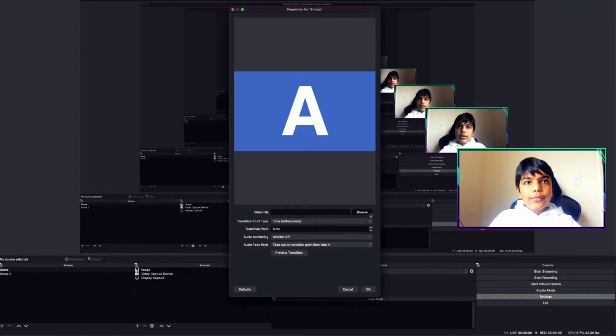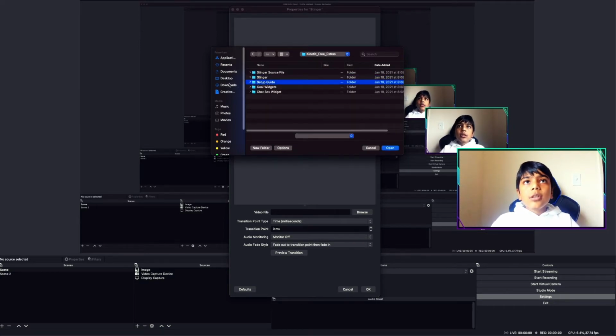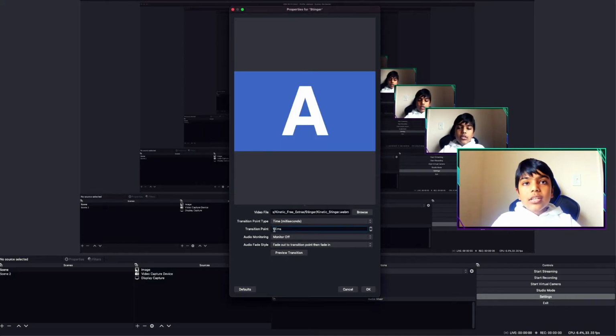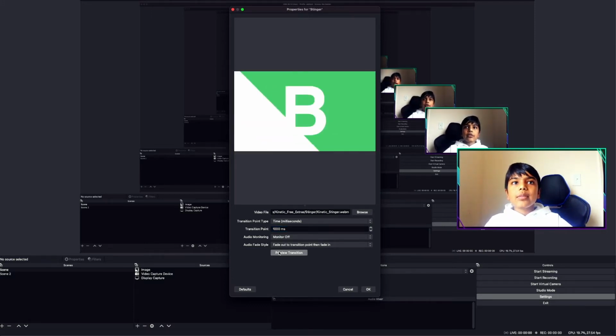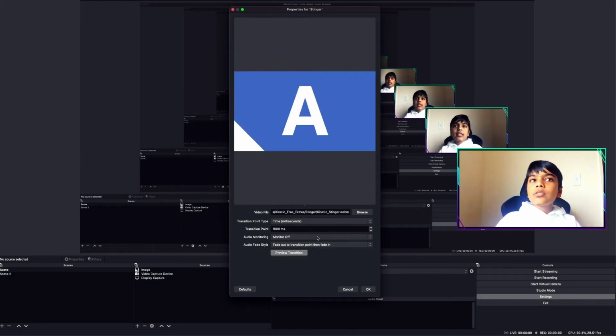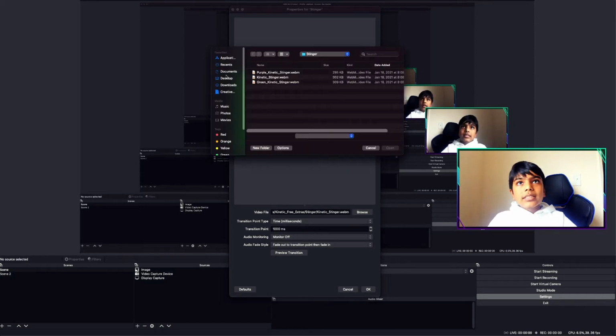To add it, it's actually fairly simple. Just add stinger. I'm just gonna call this stinger for now. And then choose your video file. In my case, I'm just going to use the Nerdeye Kinetic. And make sure the transition point is correct. In the case of this stinger, it's 1000 milliseconds, which is a second. But in most stingers, it's usually a second.